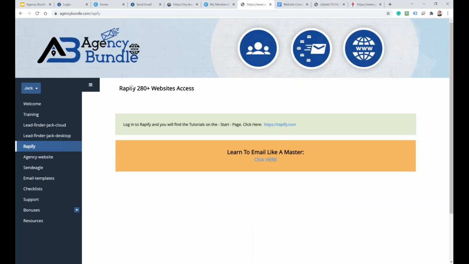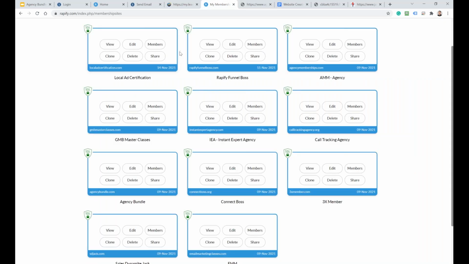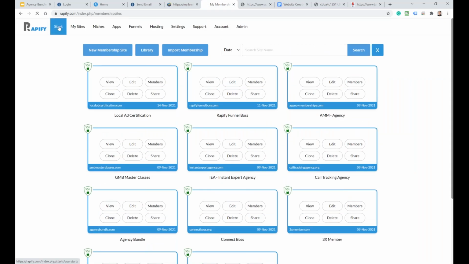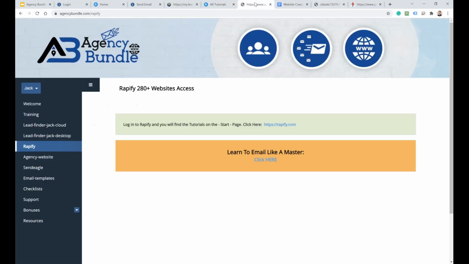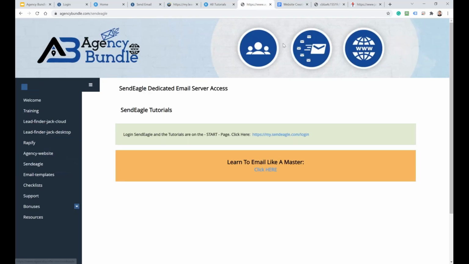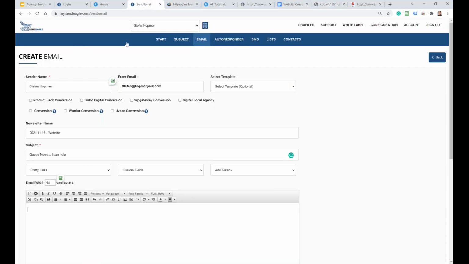Makes all sense. So you get access to the HG bundle membership site. You will get all the training of Lead Jack Cloud. You get all the training about Lead Jack Desktop. You get access to Rapify. Inside Rapify, there's a start menu where you get all those tutorials to get started. And what is more, in Sand Eagle, there's also a start menu where you have access to the training, but the interface is easy.